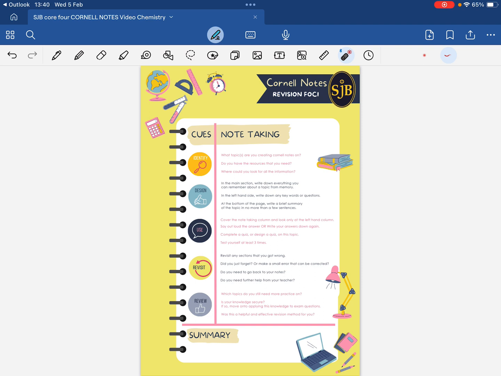Now, those exam questions can come from your teacher, they can come from your resources on Shobi, or again, you might look online for those. But again, make sure that those are appropriate by asking your teacher. And then the final question you need to ask yourself is this: was this a helpful and effective revision method for you? So the Cornell Notes is obviously just one of the 4 strategies that we recommend at SJB.